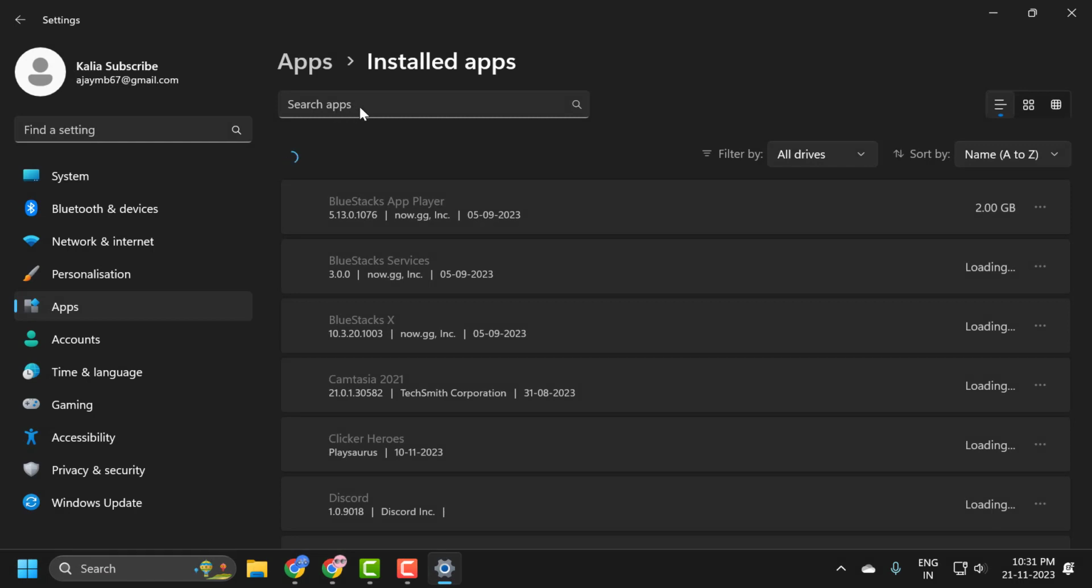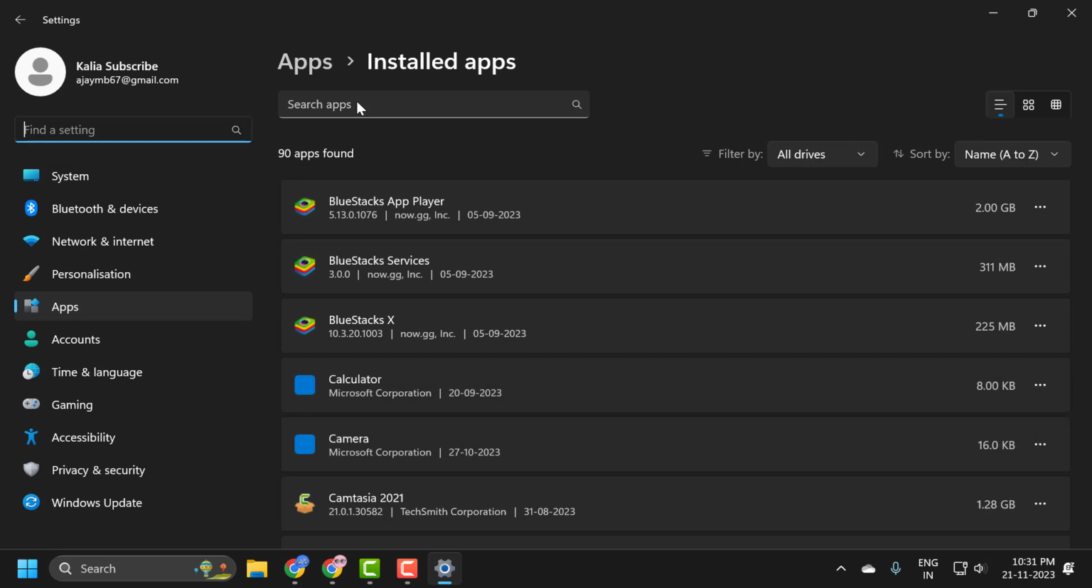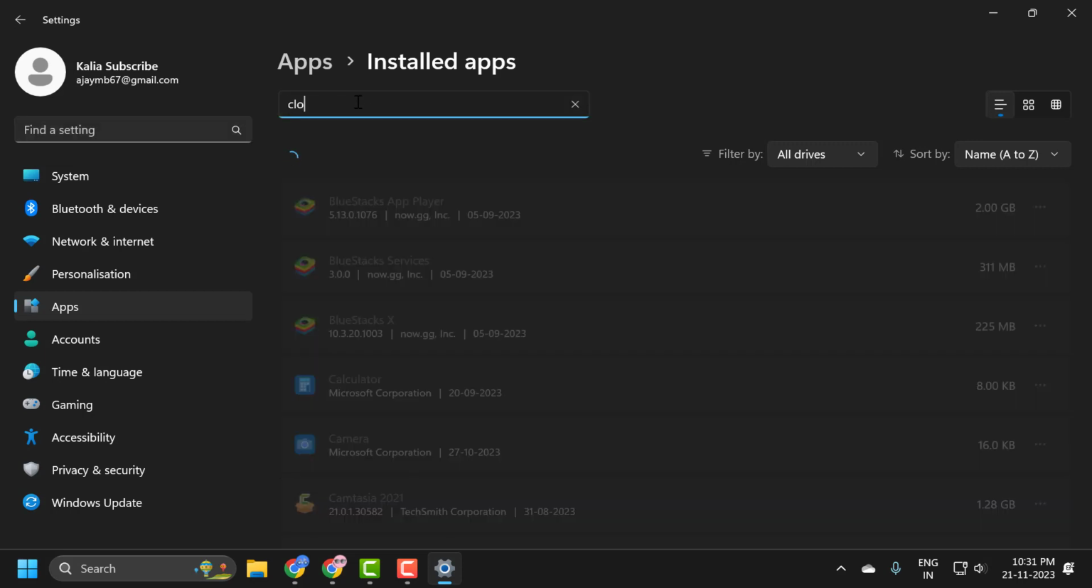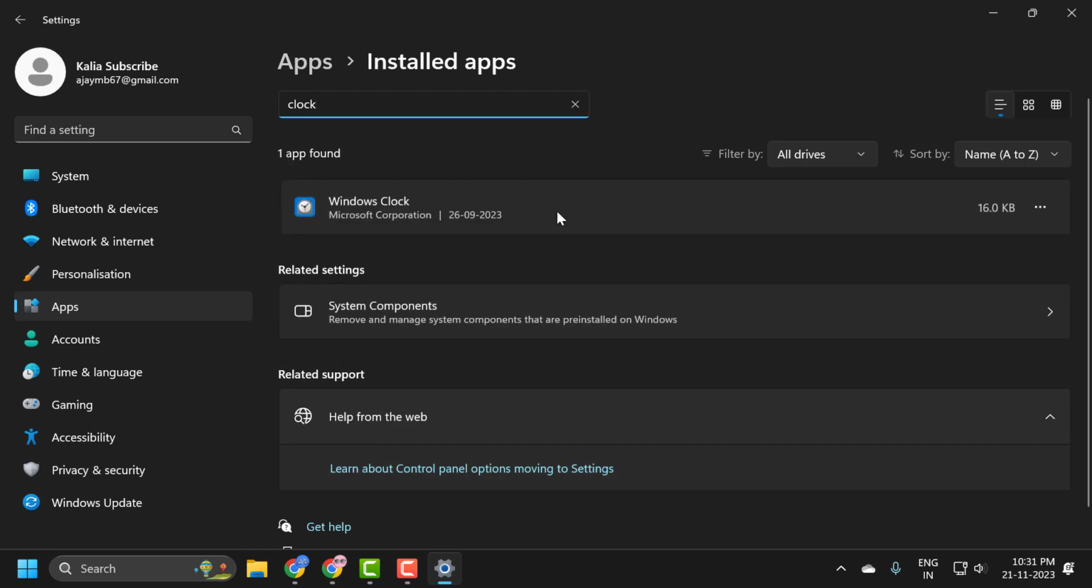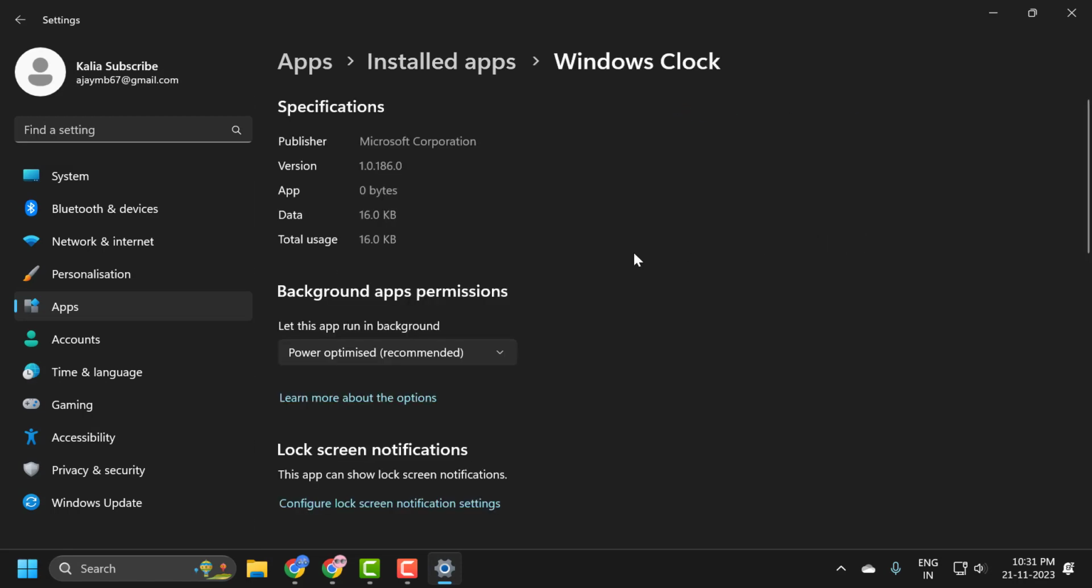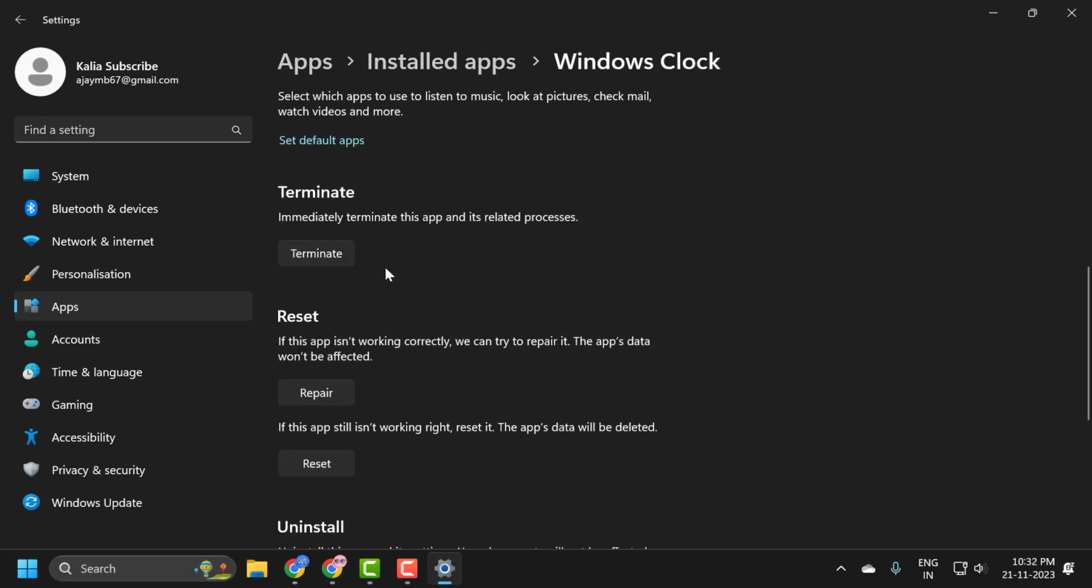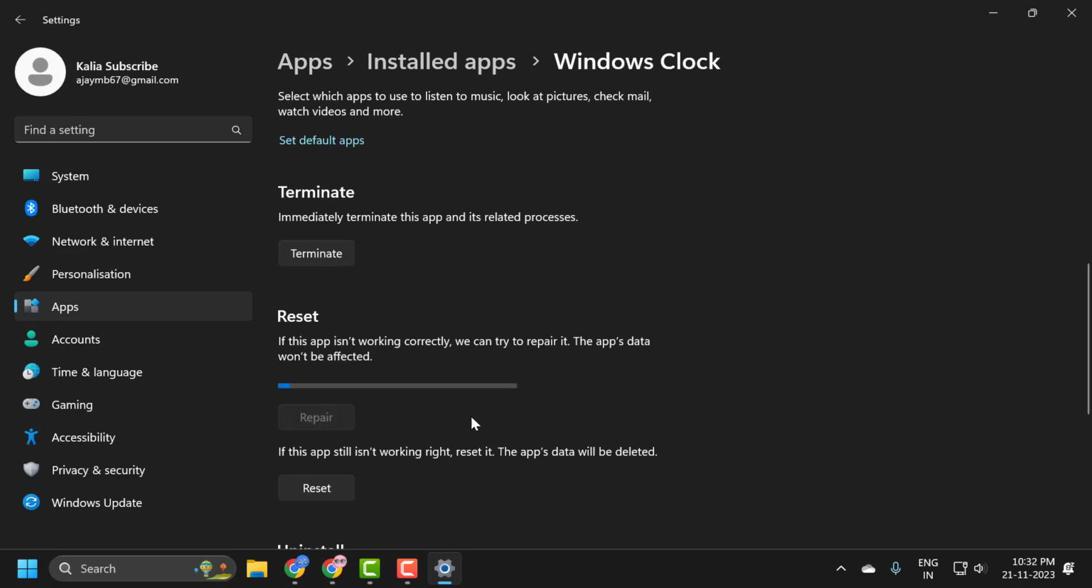In search apps you just need to search for clock. Comes up a Windows clock. Click on this three dot icon and select advanced options. Just need to scroll down, click on the repair option.